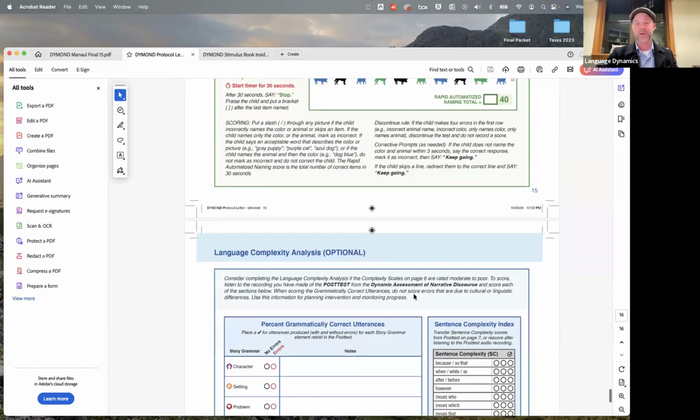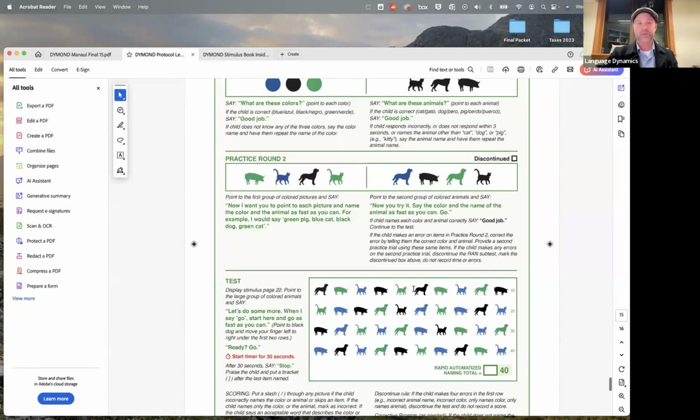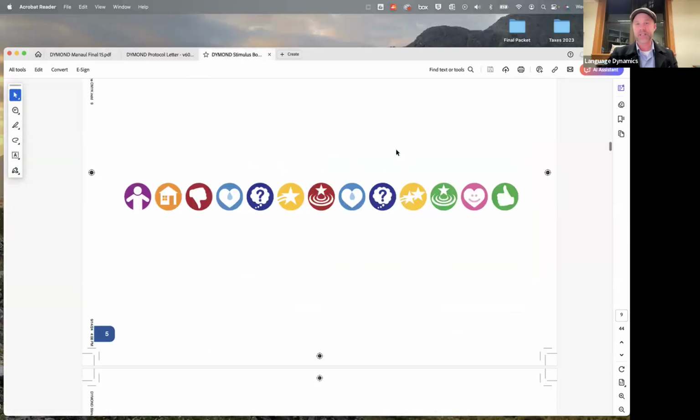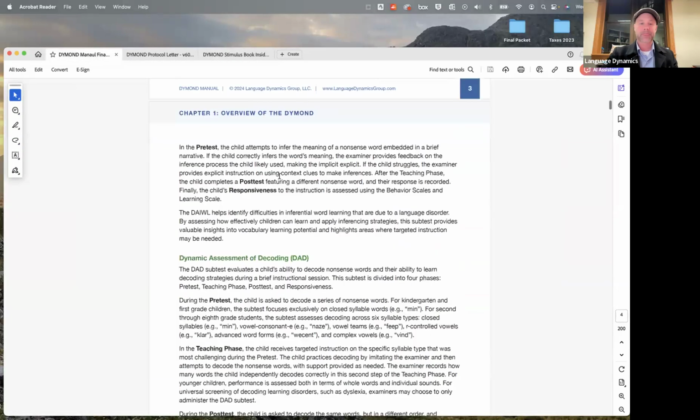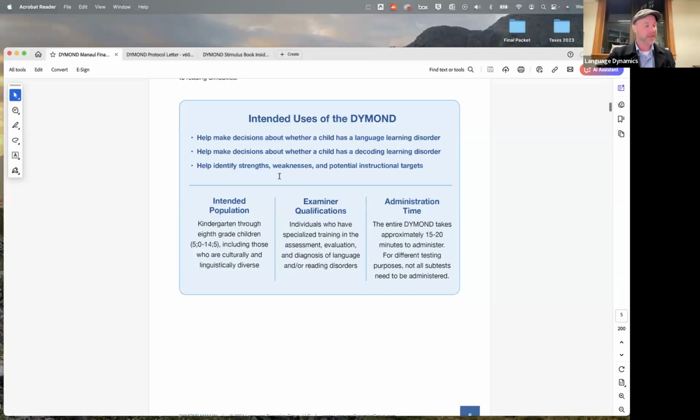So that's a very, very brief, ugly overview of this assessment, just so you can see what the big picture is of this test. The assessment has, as I mentioned, the intended population of 5 years old to 14 and a half. The examiner qualifications are individuals who have specialized training in assessment, evaluation, and diagnosis of language and/or reading disorders, and it takes about 15 minutes, which can vary.